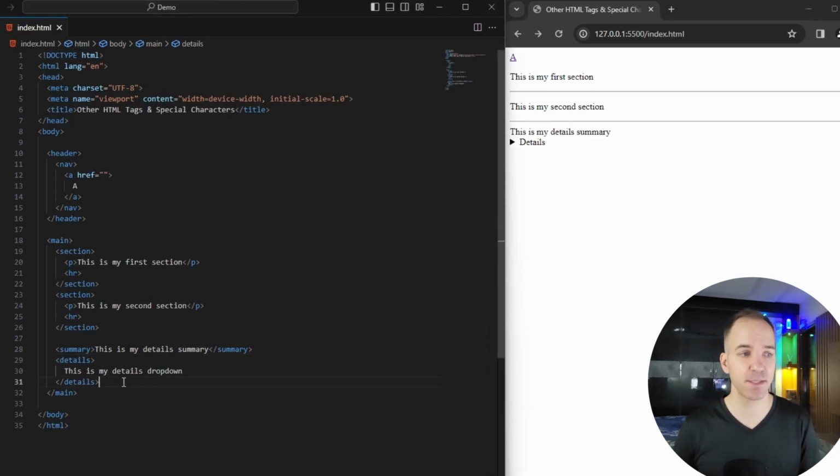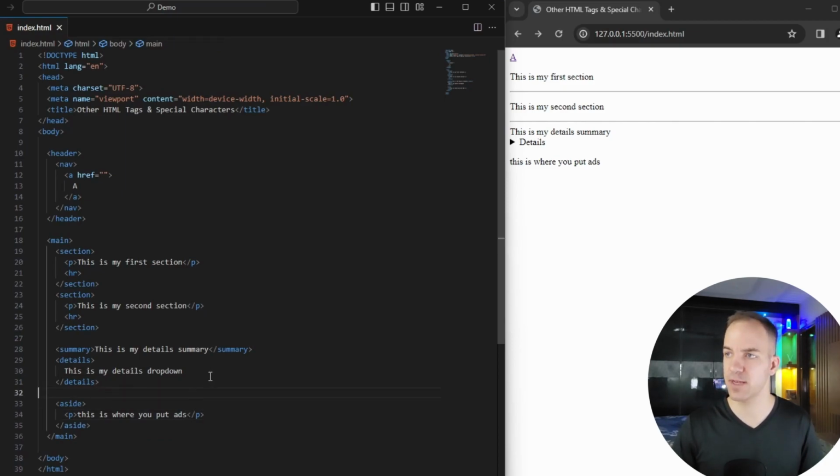And after the details tag, there's one more tag in the main section that we'll talk about. And that's going to be our aside tag. And an aside tag is typically for data or for things you want to display on your web page that's coming from somewhere else. So for example, you might put an ad in here. And actually, these are quite commonly used for ads. So we'll go ahead and put just a P tag in there for now, saying this is an ad.